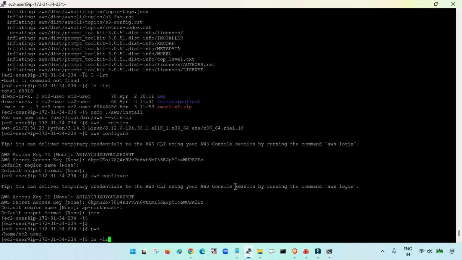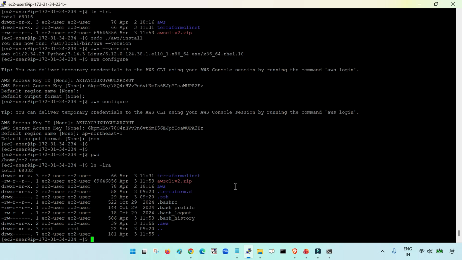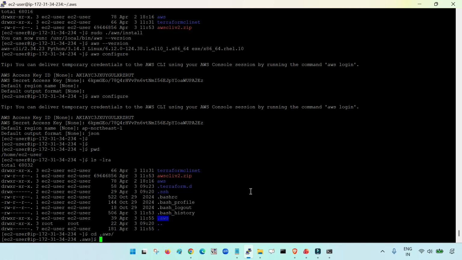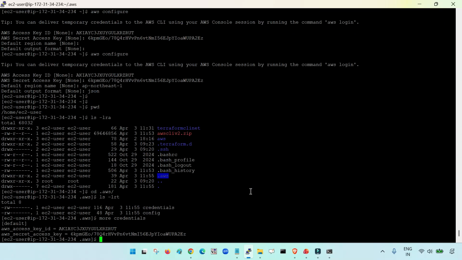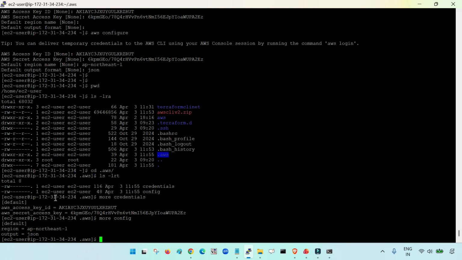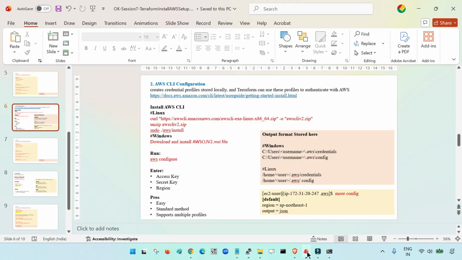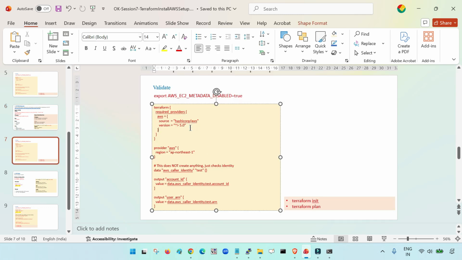Here you will see a folder with the name .aws, right? So go inside .aws. You can see there are two files. One is credentials, and the second is config. The credentials file contains your access key and secret key, and the config file contains the default region and the output format. This is the same input that we gave during aws configure. Okay, so now our configuration has been done.